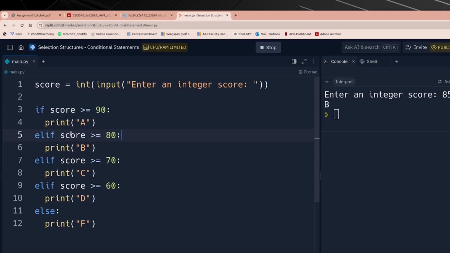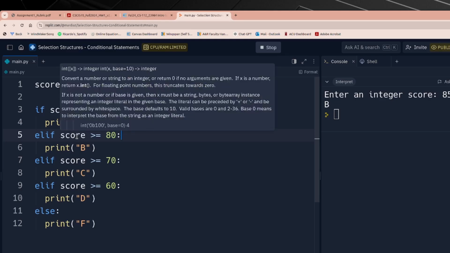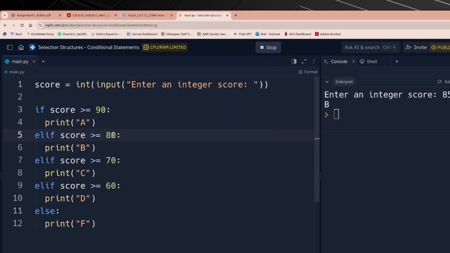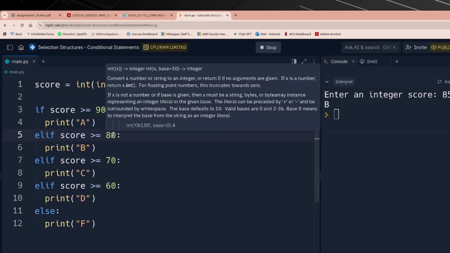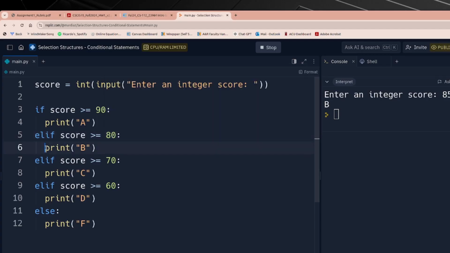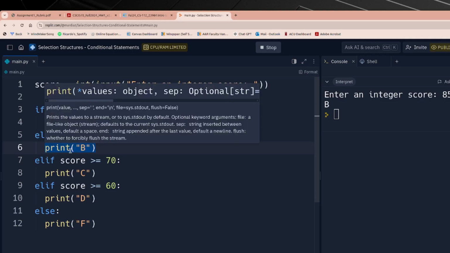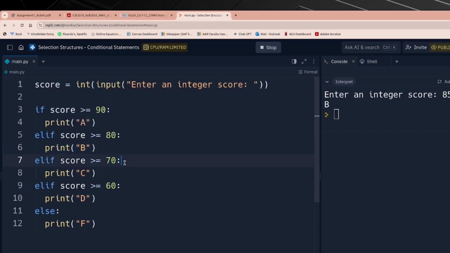So elif score, which was 85, is greater than or equal to 80. So 85 is greater than or equal to 80. So then print B. So this statement gets run. And then we jump out, we stop. As soon as we get to a condition that's true, we don't run the rest of the code after that. We already found what we wanted. We wanted to see if score was greater than or equal to some value.